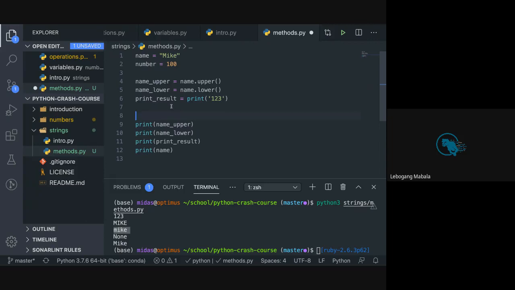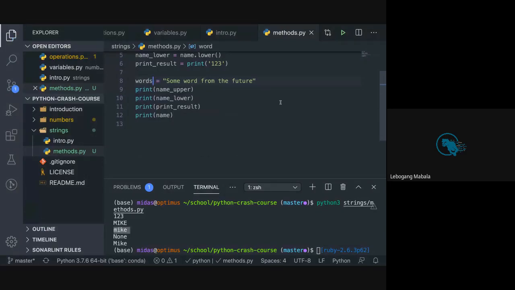Okay, cool. I'm going to call this words. So we have this words variable assigned to some words from the future, right? So let's say you wanted to get all the words in words, meaning you wanted to get some words from the future. There's actually a method that helps you do that, called the split method, meaning you split the contents of your string by something that you want to use.